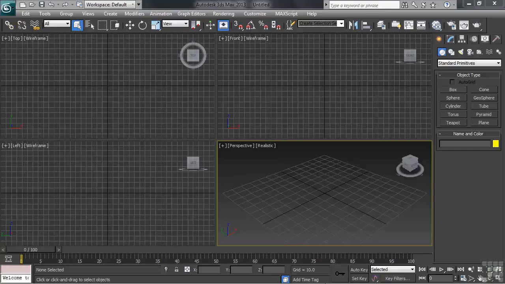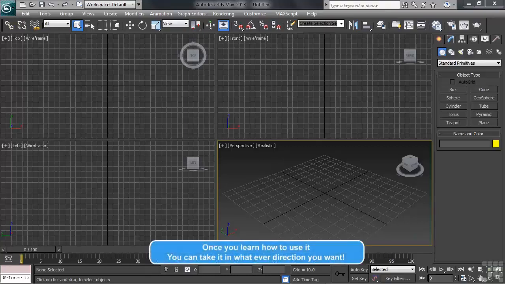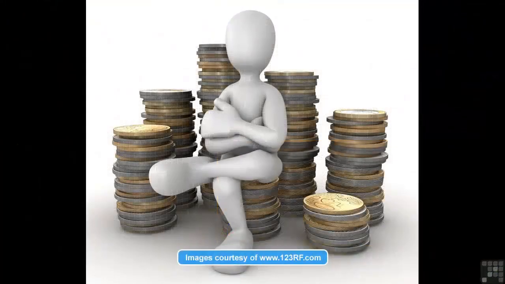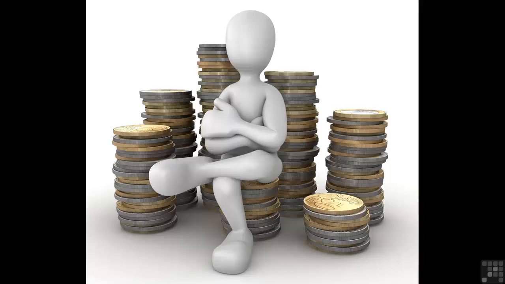And probably the neatest thing about the whole thing is once you learn how to use it, you can take it in whatever way you want, making money producing 3D imagery that you can have fun in creating. You learn the tool, and you'll be on your way to possibly a very lucrative career using 3ds Max in an almost limitless number of ways.